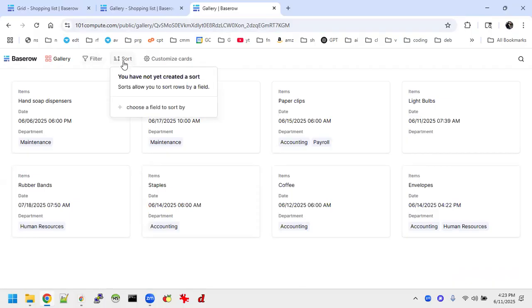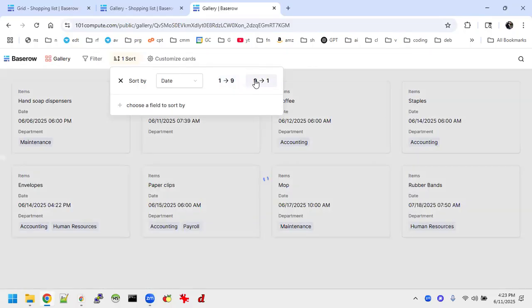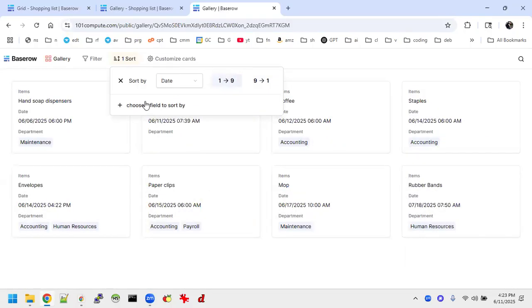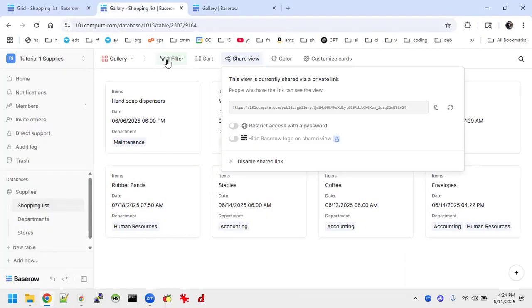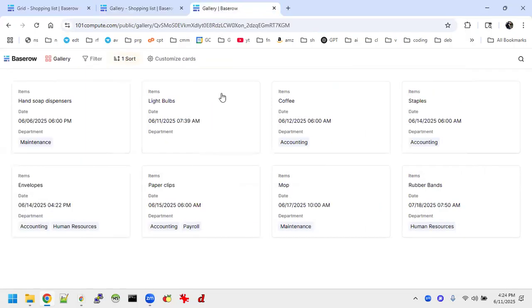So if I want to, for example, sort this by, we already have a filter applied, but say we want to sort it by date. And I want those dates to be either ascending or descending. Now I can see the items that are required, and the original filter I created, so it was only showing the values where date is not empty, are here, and I'm additionally sorting those.